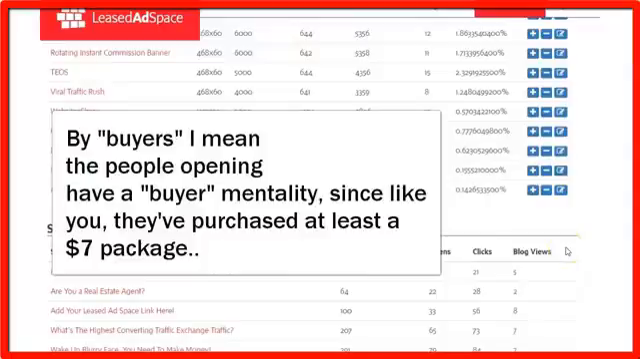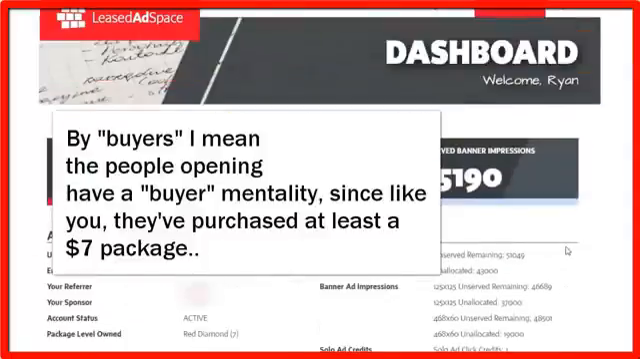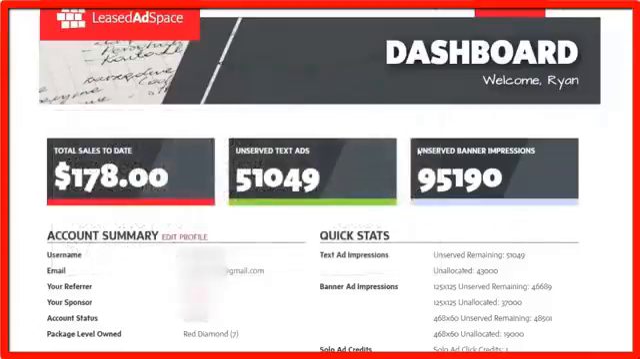So even if you don't care a thing about the compensation plan and you just need traffic for whatever it is you're doing, go ahead, sign up for Leased Ad Space now. Buy the first traffic package so you can at least make that first 56 bucks, right? That 8 people buying that 7. It will happen. If you just share a few links, over time, it's going to happen because of the nature of this thing. All right.